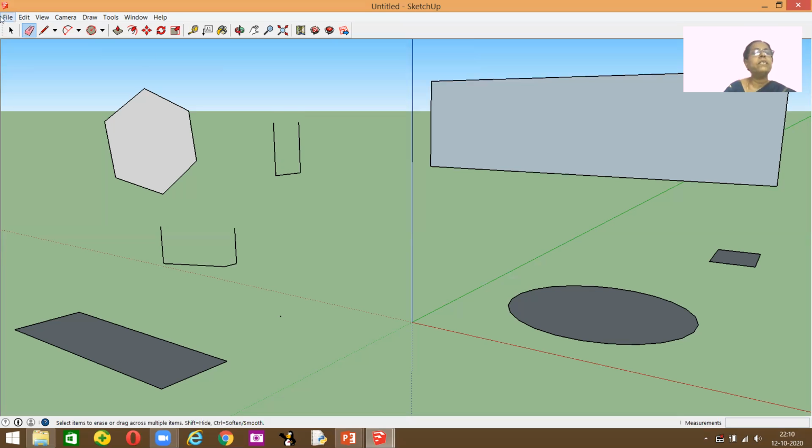So you learned about the pencil tool, the eraser tool, the ellipse tool, the circle tool. This is it for now.